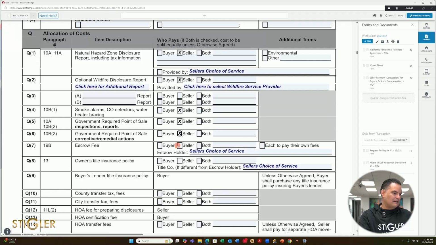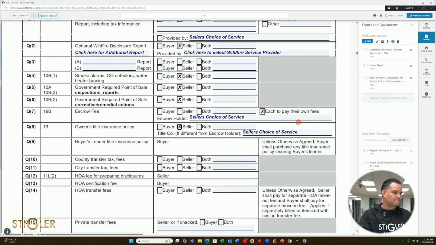Escrow fees. You want to click on each pay their own fees, right? Because that's usually what happens. Each side pays for their own. Most of the time, customarily, the escrow holder, you can fill in a specific escrow, but you can just leave it like this, because most of the time the seller chooses the escrow services. Same thing for title. It's usually the seller who chooses for title. So here for escrow fee, I like to put buyer, seller. Well, it doesn't let you do that anymore. You can just click both, each pay their own fees. And here, owner's policy, you click on seller here. That's what's customary right there.